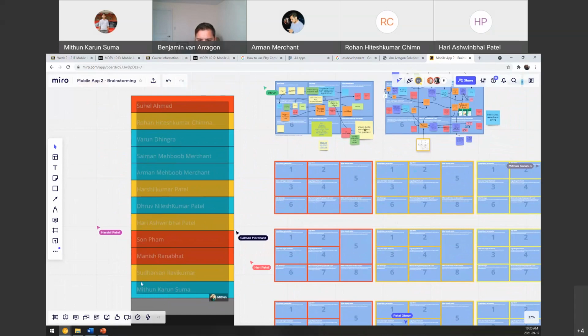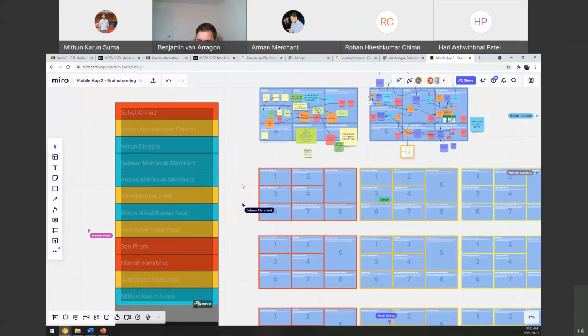Are there too many blues? One person from the blue group should be in the red group, because then it's even, 4, 4, and 4, right? Mithun, Varun, Salman, Armin, and Dhruv. Is your group one too many? Or were you guys 5? We were 5 of them. Okay, and then they were 3.